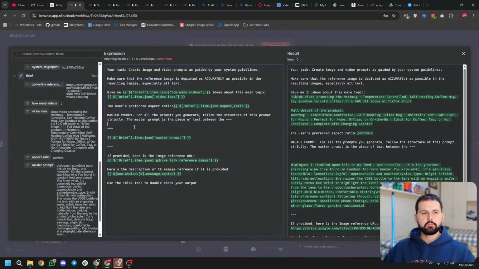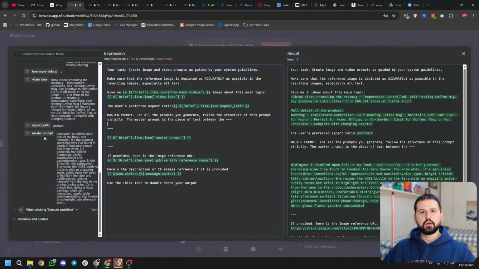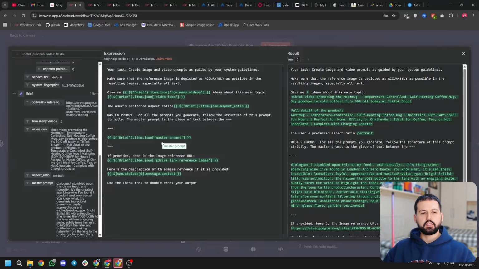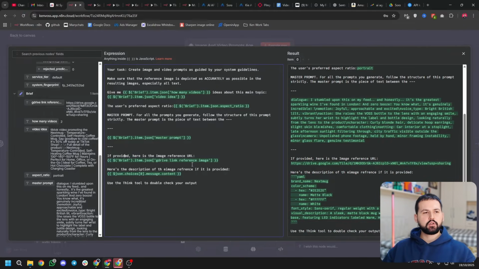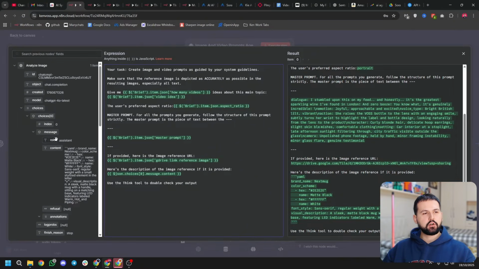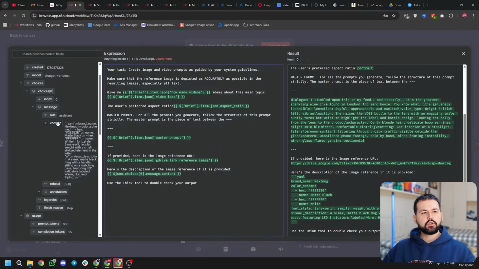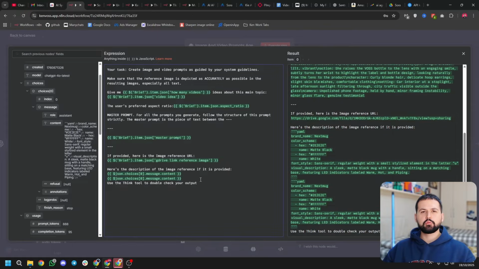Now this part is important because we provide the agent with the blueprint prompt, basically the master prompt. This is how the output it will give us should look. It's the same, you just drag and drop this master prompt from the brief node into the expression right here. Then we tell the agent, if provided, here's the image reference URL, and it is the product image URL we provided before. Below that we say here's the description of the image reference, if it's provided. Now this description comes from this analyze image node we had previously and is from this content variable. Just drag and drop this and it will produce the same output.